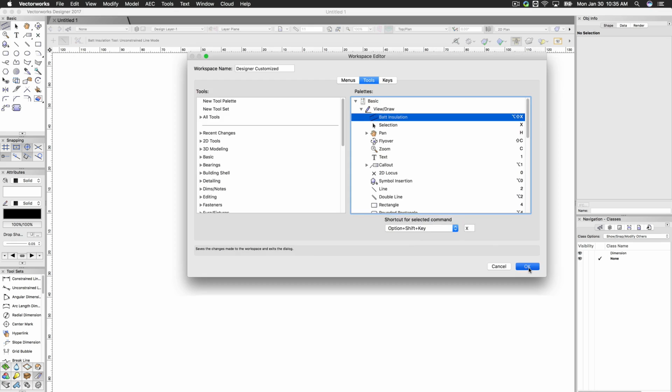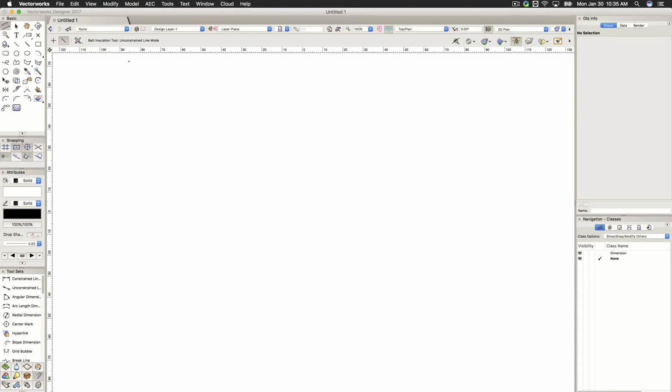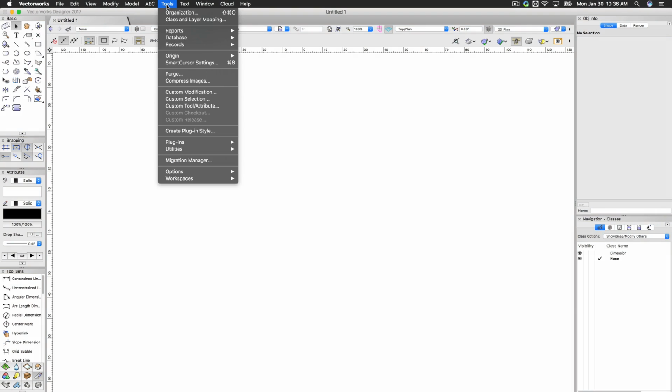And if we click OK, Workspace will reload. And if we hover over this tool, it'll show us the shortcut for it. Shift, Option, and X. And of course, if we press Shift, Option, and X, we'll activate that tool. And pressing X normally will activate the selection tool. Go back into the Workspace editor.